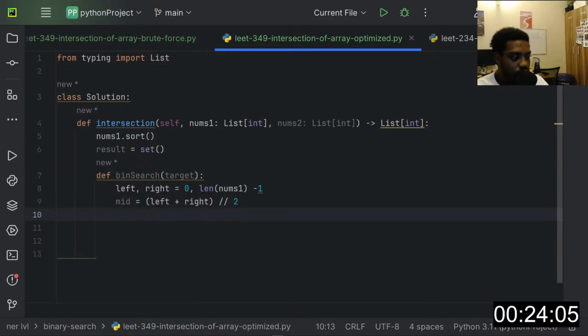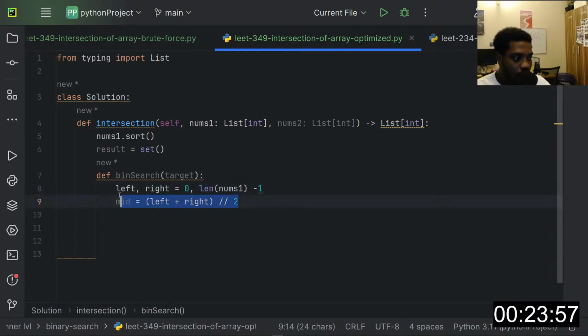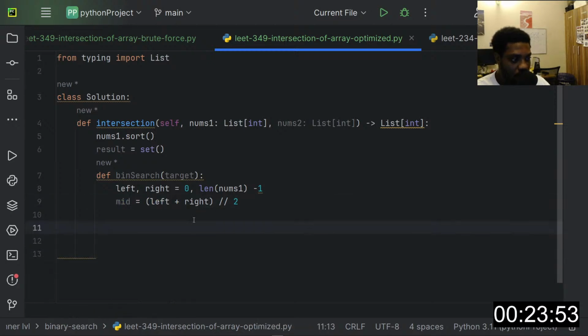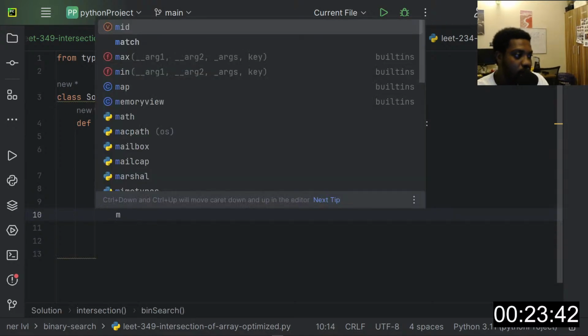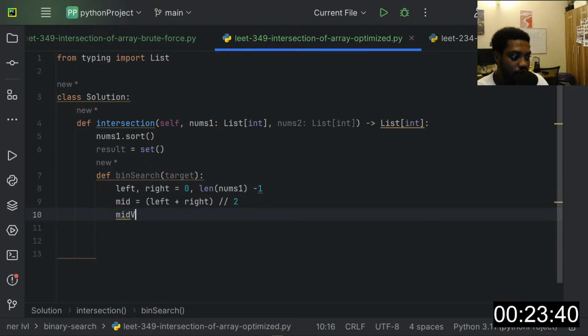So here is what we need to do after getting this midpoint. We can just go ahead and use this because that's really all we needed to do. So we just say, if the value at the midpoint, I can just put, okay, this will be even better, so I'll say mid value. Mid value is simply equal to the nums2.